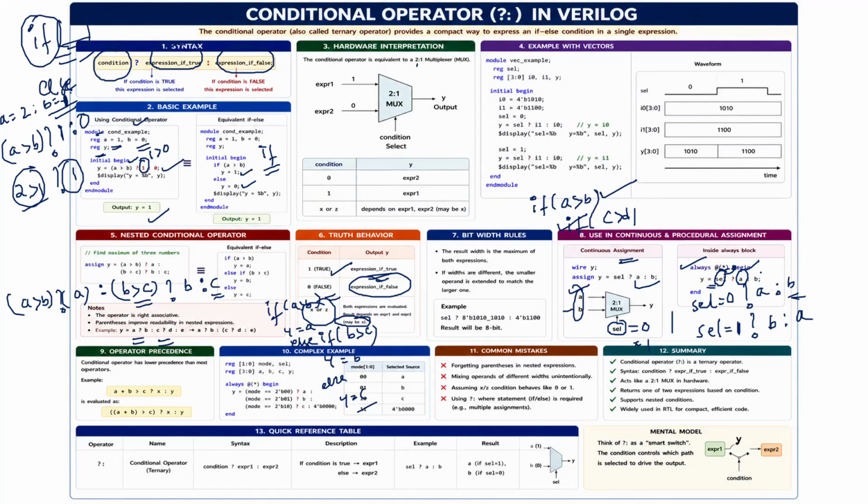And when the select line is 1, I am getting the output B. Okay, it depends on your selection. Sometimes people consider A equal to 1 here and B equal to 0 here, and then you give the select line. Based on this circuit, when the select line is 1, I am getting the output A, or you are getting the output B. That means if it is not 1, you are getting 0 only. The B value only you are getting at the output side. Okay. So that is the multiplexer example for the ternary operators.